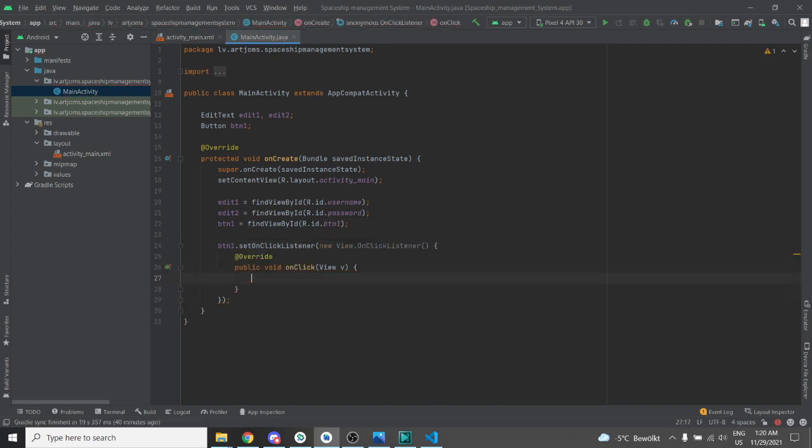This is a method that will be automatically generated. As soon as I start typing v and press enter, it will automatically generate onClick method inside this setOnClickListener. So, inside this onClick block, we will be adding some handling of this click button. So we would like to log in. So for now, I will put just a comment that we would like to log in.